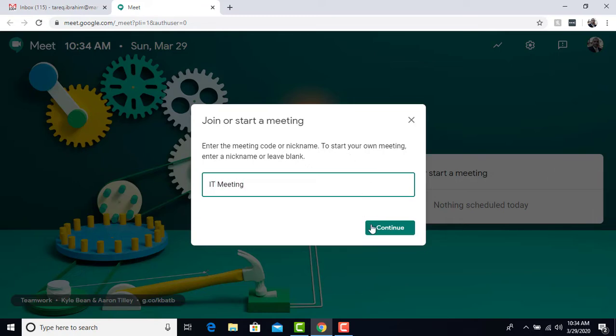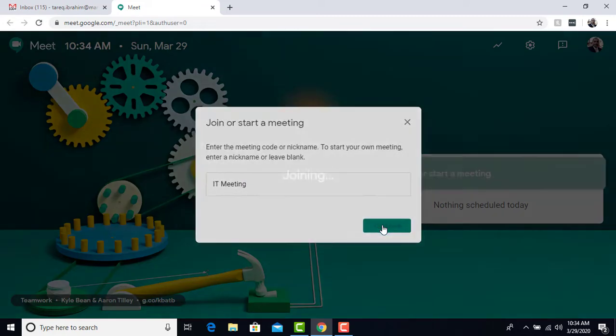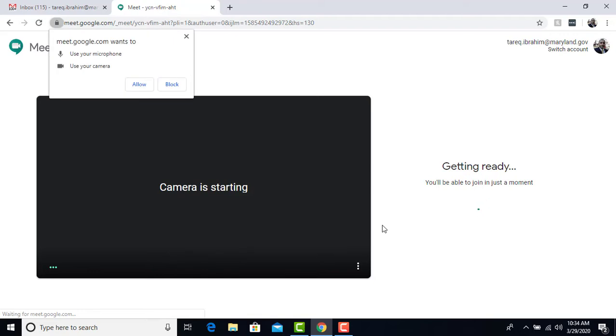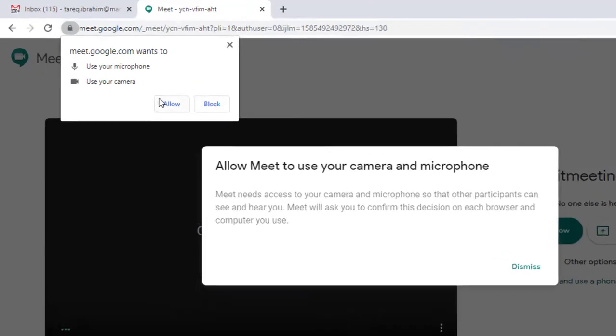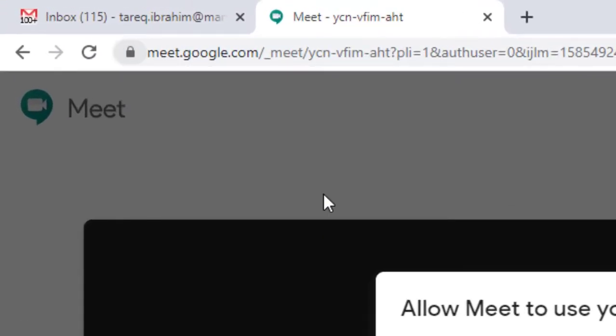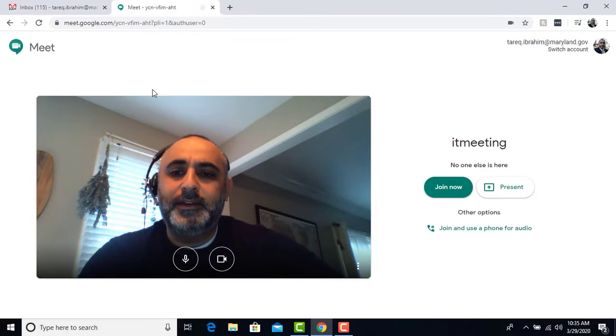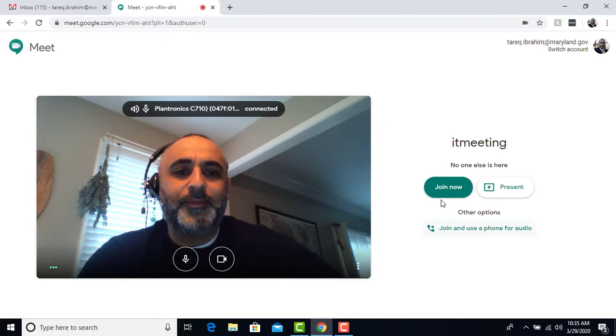All right. And it also notes that I could leave it blank if I wanted to, but it's always good to put a name for a meeting. Hit continue. First thing that pops up is this message saying that basically the browser needs my permission to access my camera and my microphone. I'm going to go ahead and hit allow. Once it does that, you see me on the screen. Now to start the meeting, I'm just going to go ahead and hit join now.